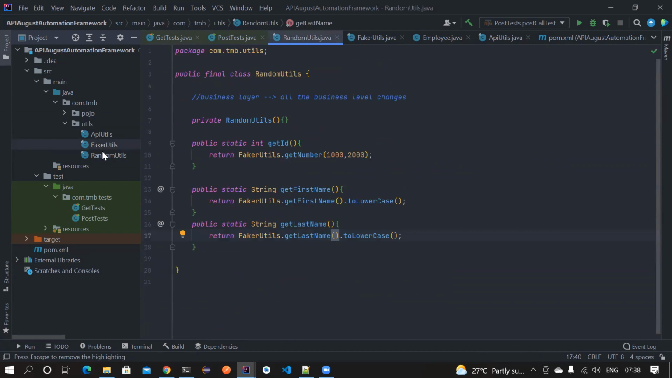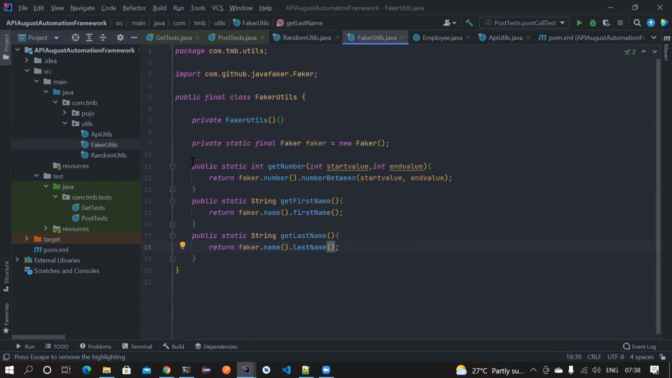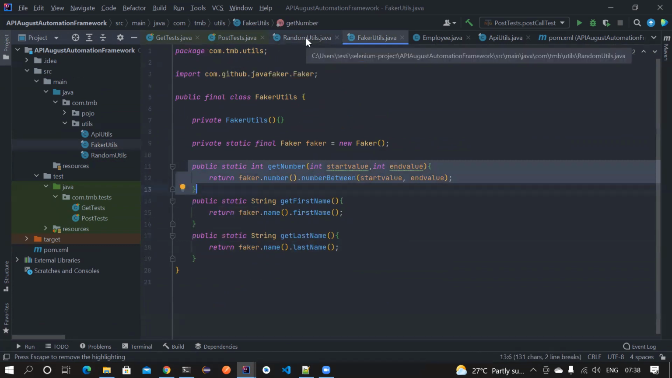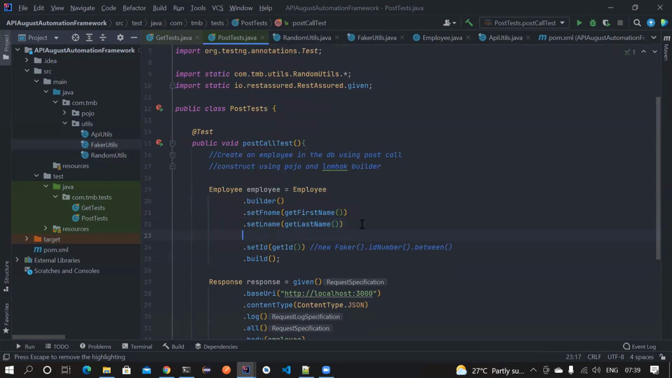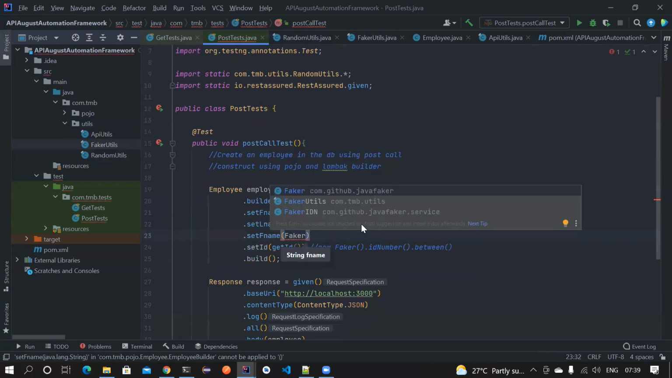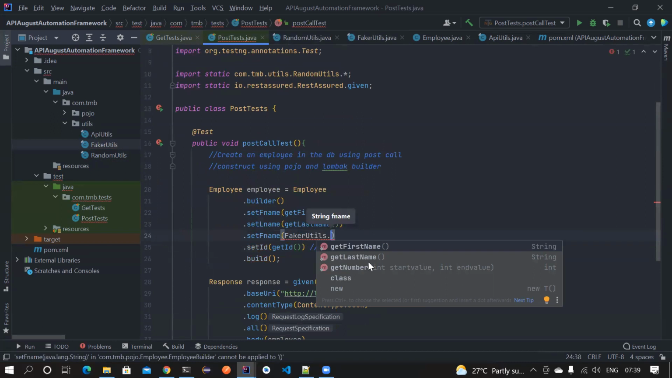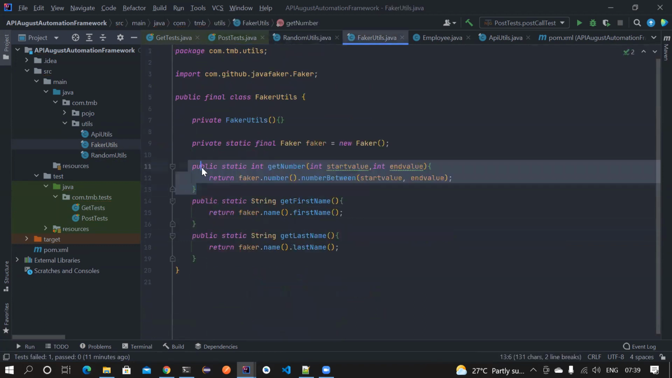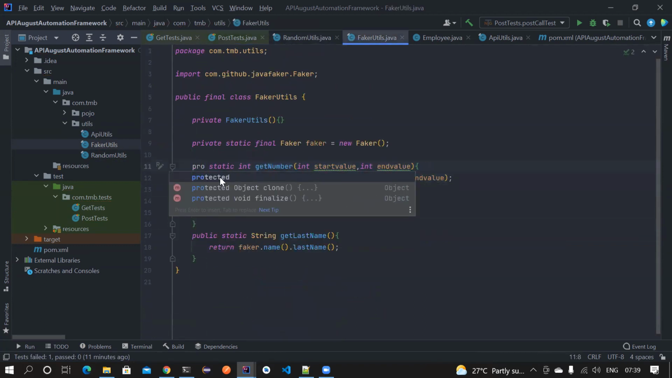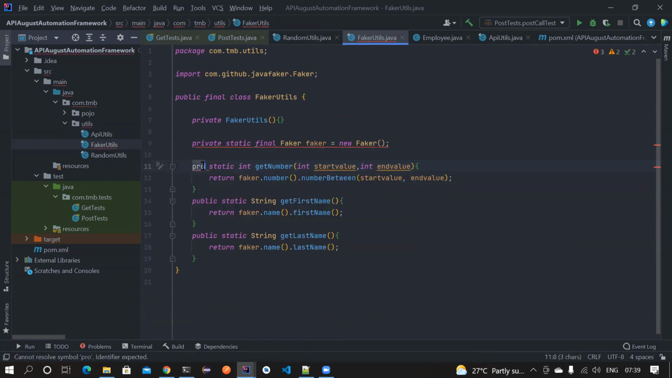In the faker utils we have created the methods, but they are all public. Still, there are some people who don't listen to us. Whenever they are using it, they will call the faker utils method directly, something like faker utils dot get first name. But I don't want people to directly access this, so I can provide some restrictions. In faker utils I can just change it to protected, or maybe the default one, so it can be accessed only within the package.